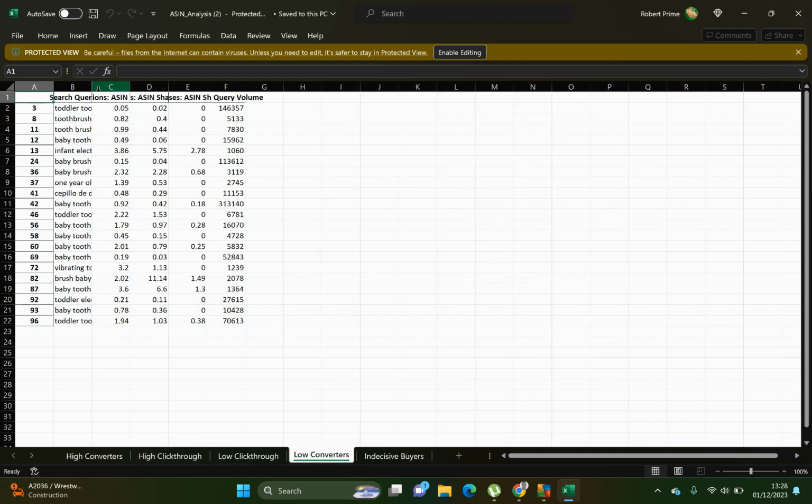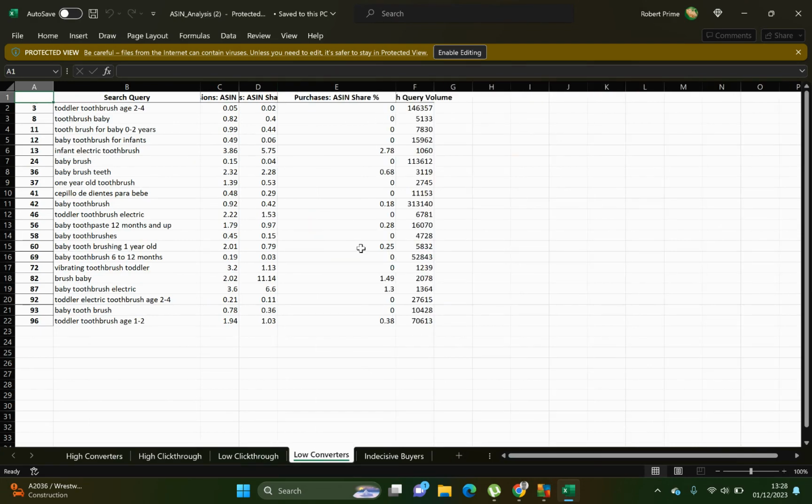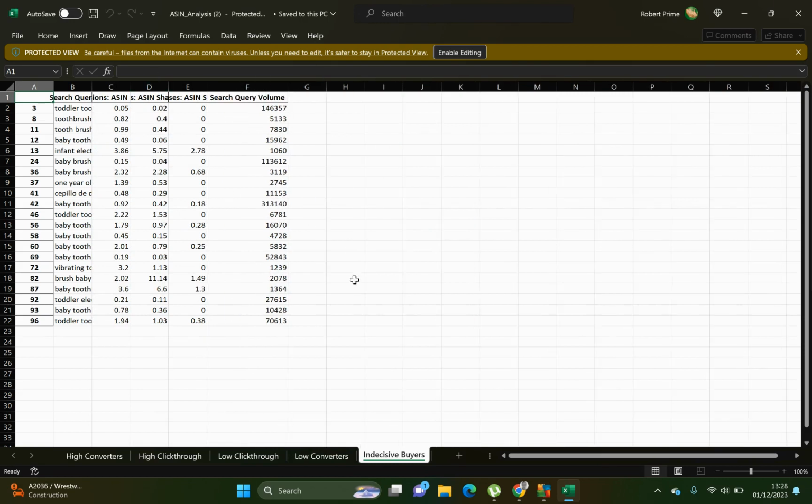So these ones need work, or they need to be binned. Low converters, something again could be going wrong here with the actual conversion part. You need to look at the sales process for these ones and see what's wrong there. And indecisive buyers, these are ones where people have added to cart but they haven't purchased. So I just picked a random ASIN for this, but you can see all the insights that you can get from this sort of thing.